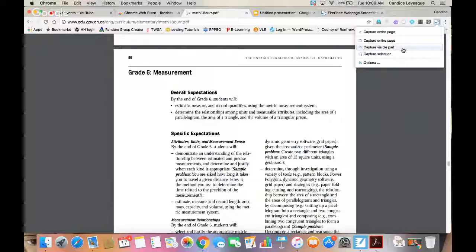So right now I can see the top part of page 90 and part of the curriculum expectations for this grade 6 measurement. And so if that's what I wanted to do, it's Capture Visible Part. But if I only want a piece of it, which many of you probably will just use this, is the Capture Selection. And so the Capture Selection lets you take almost a snapshot of a certain portion of the screen.